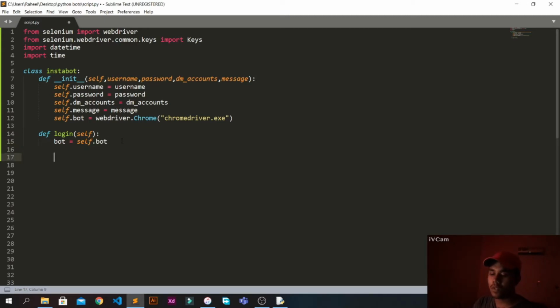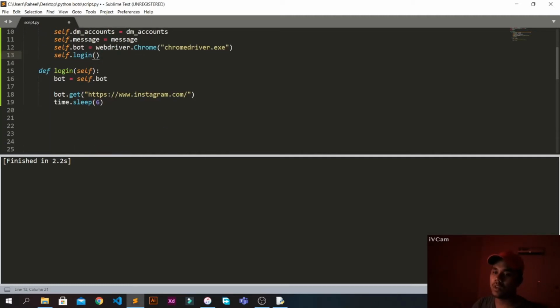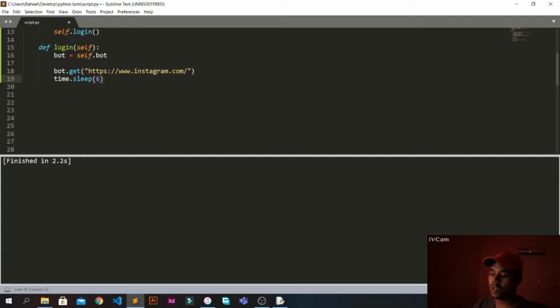First of all we have to open Instagram, for which we can just go to https. After that, we have to call this function here because it's not going to run itself. We have to call it somewhere else. Usually we call it in the driver code where we create our object.